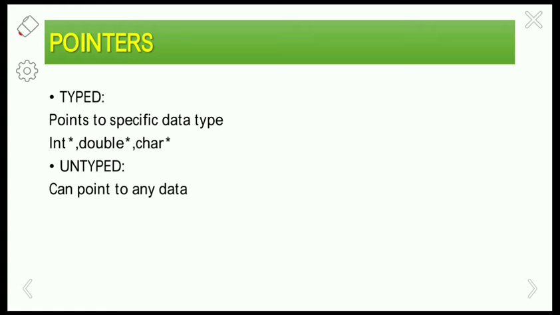Generic pointer means it can store any type of data. It may be integer, character, double, or any type of data. We can store the untyped data using void asterisk pointer variable name. So the pointer variable may be of any data type. These are the two types of pointers, typed and untyped. It is also called a generic pointer.